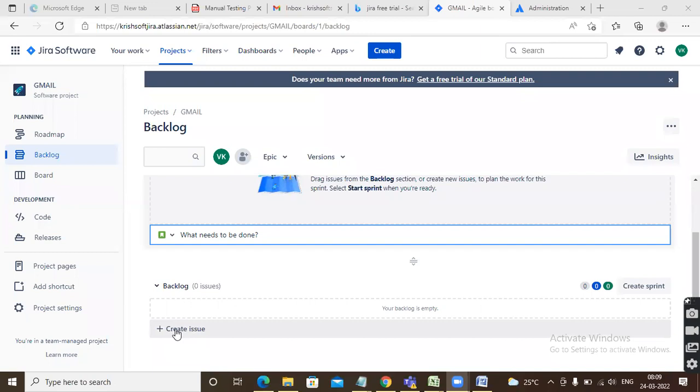Create issue. Guys, in JIRA, everything you can call an issue. A bug you can call an issue, a user story you can call an issue, and a task you can call an issue. In JIRA terminology, everything is an issue. Whenever I use issue, don't think issue means bug. In JIRA terminology, issue means every artifact.